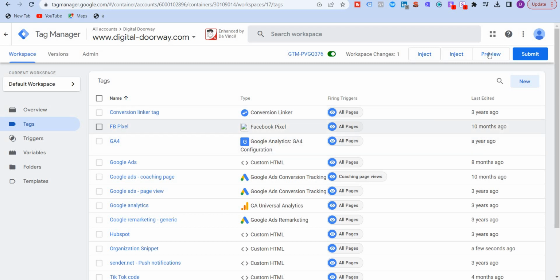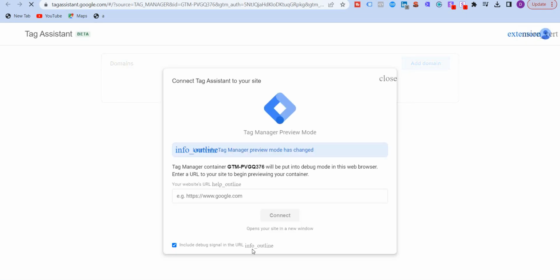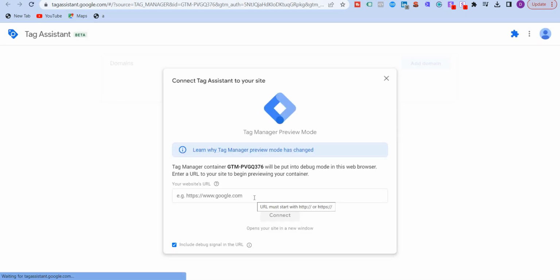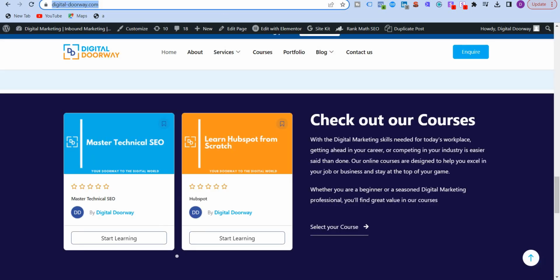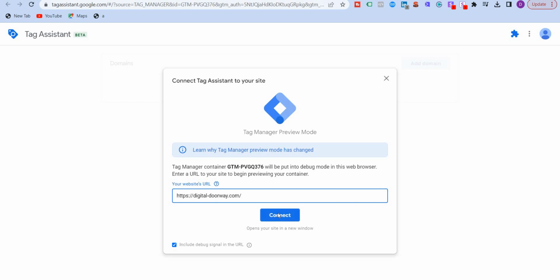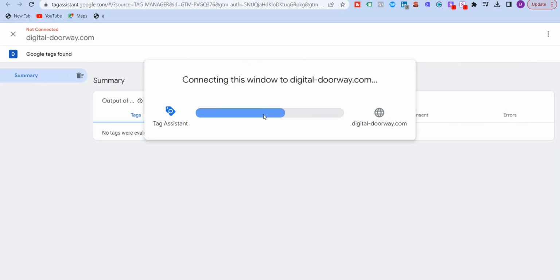Now I've clicked on save. I'm not done yet because it shows workspace change 1, but I haven't submitted it. You can also preview it. You can preview this. So the debug mode will open up, and you can put in your website URL over here. You can connect this. This is the debug mode, which will allow you just to see whether the tag is really firing or not firing.